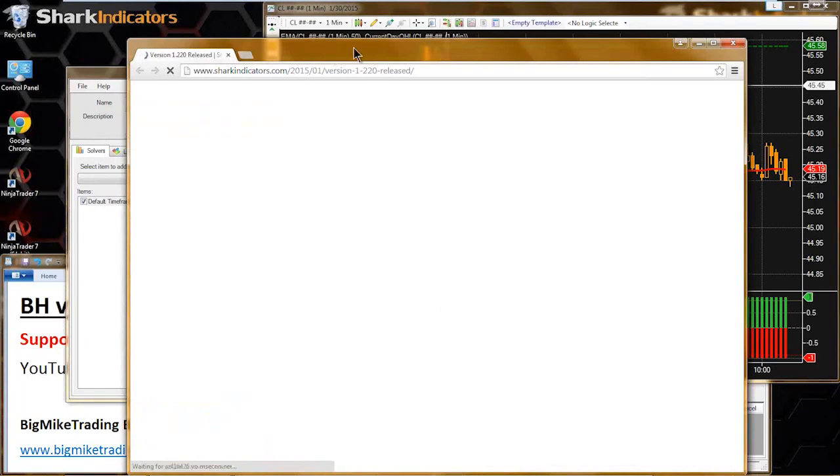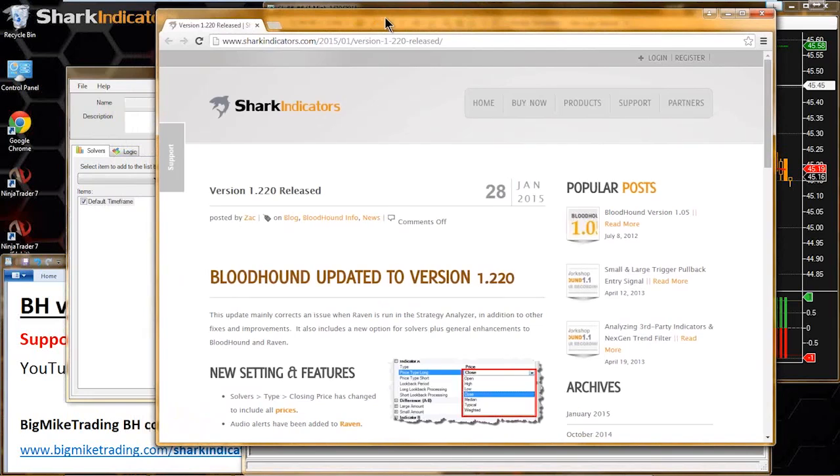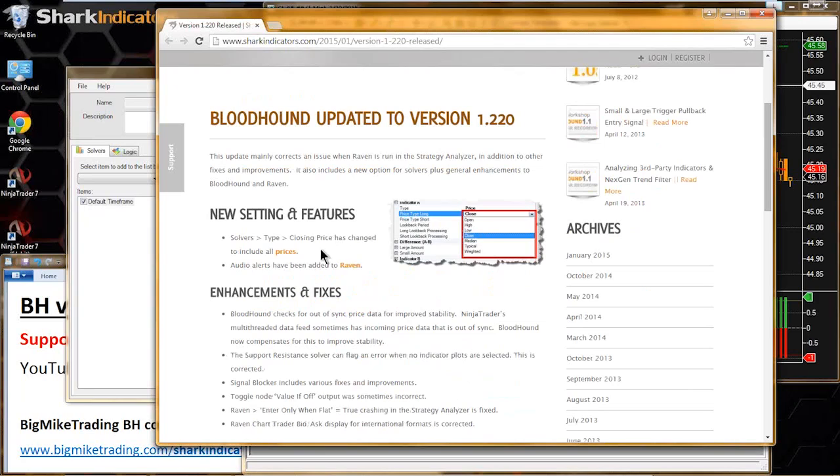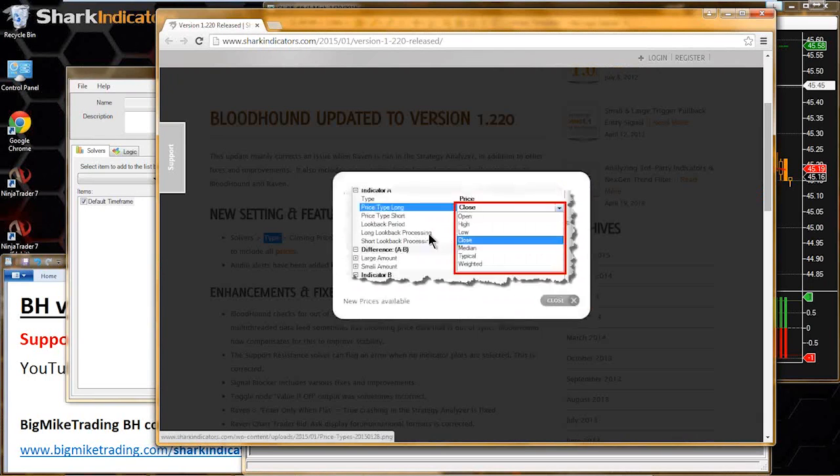What that does is open up your web browser, and it'll take you to the posting for the update. This posting here gives a brief explanation of all the new stuff in this update. There are a couple of new features here. The one thing in particular is in solvers, inside the type section, there's now closing prices. So let's open this up here.